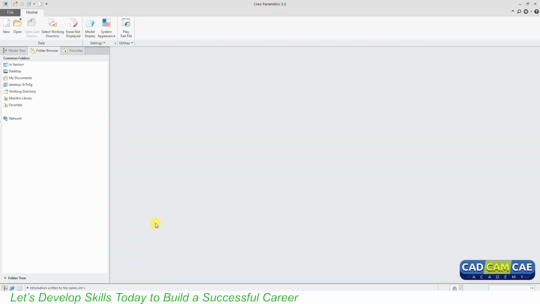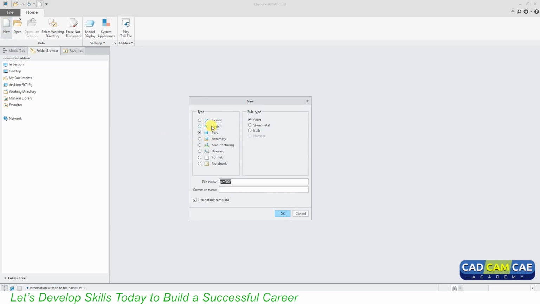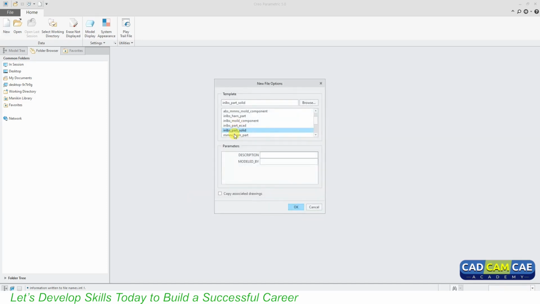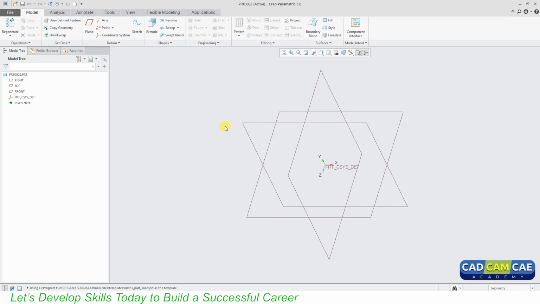Hello everyone. We will go to the modeling section. Okay, so let me create the part file, or solid type. Instead of the default template, we will use the Newton second part solid. Okay.